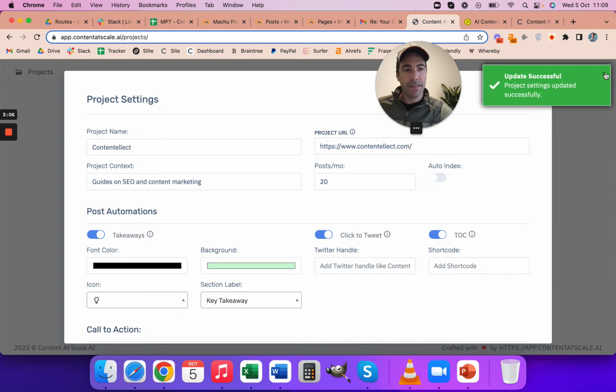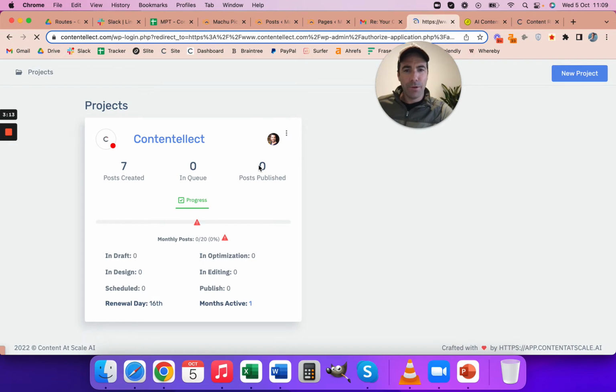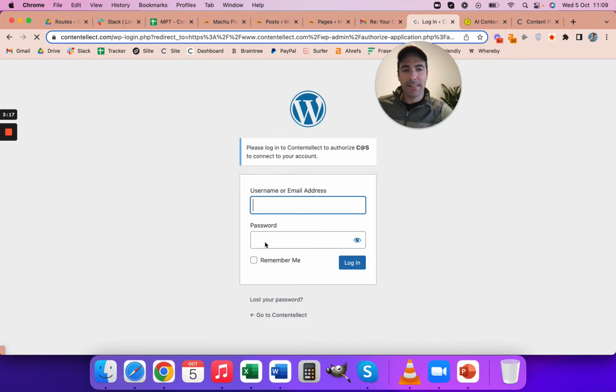So let me close that. You can also connect to your WordPress platform here. This is now obviously taking me into Contentlect, and then you can connect it up. I haven't done this, so I can't actually show you how that works.